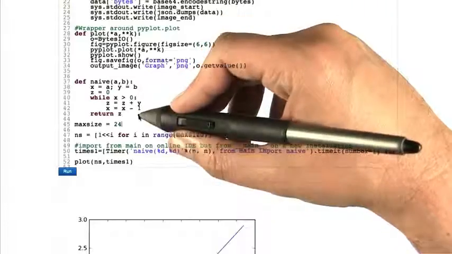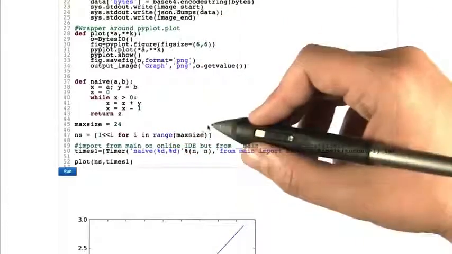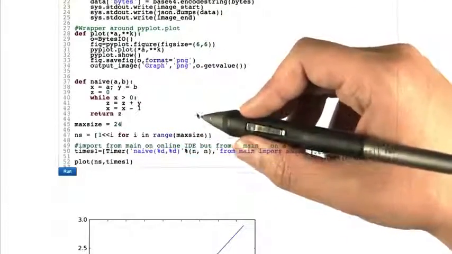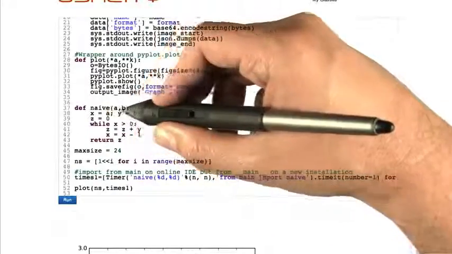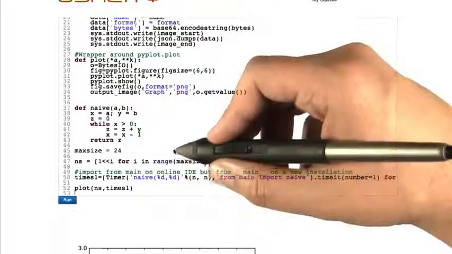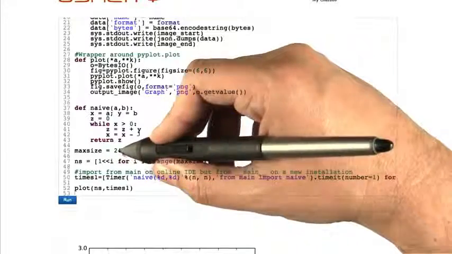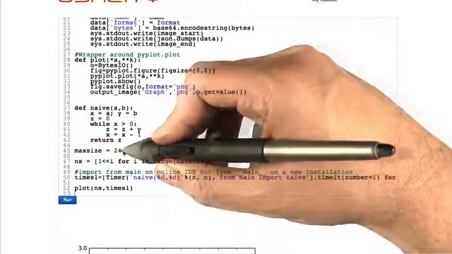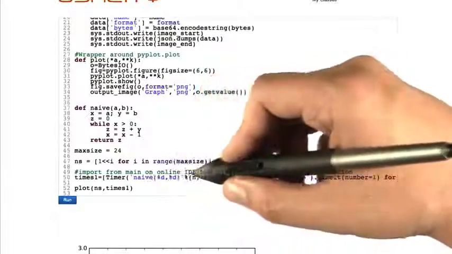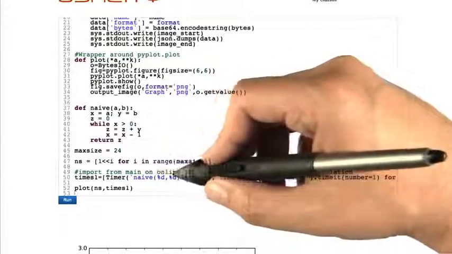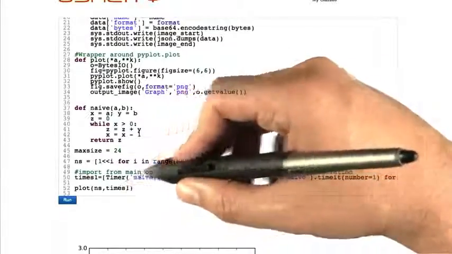Here's our naive algorithm again, and there's a whole lot of Python code wrapped around it that's going to help us do some plotting. What we're going to do is run naive on different values of n, and the n's are going to be all the powers of 2 from 2 to the 0 to 2 to the 23. For each of those, and the details of this aren't important, we're going to time how long it takes to do that, gather all those times together, and then plot them.